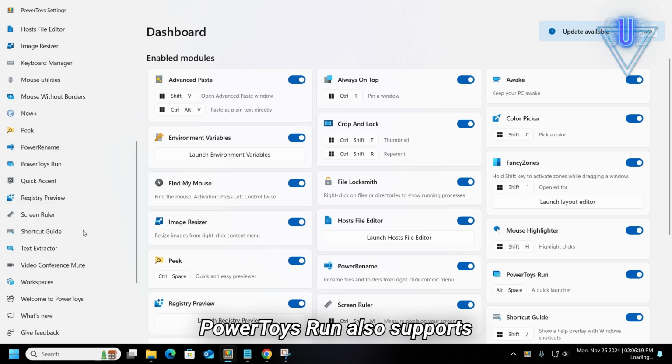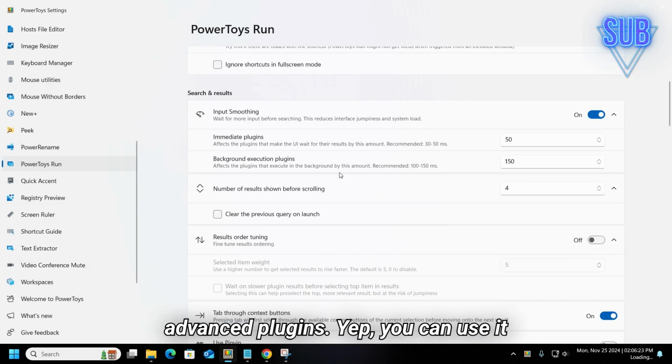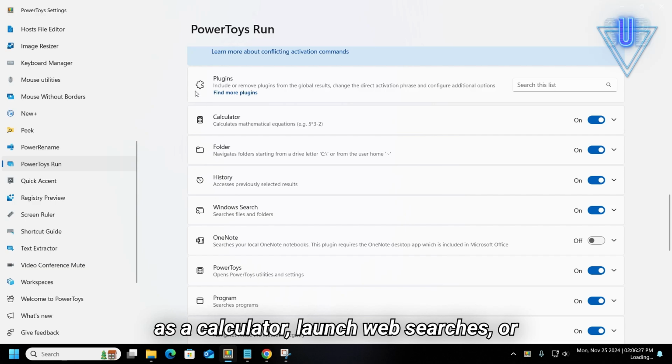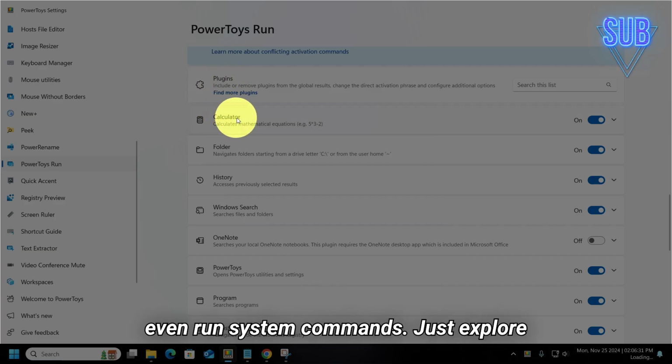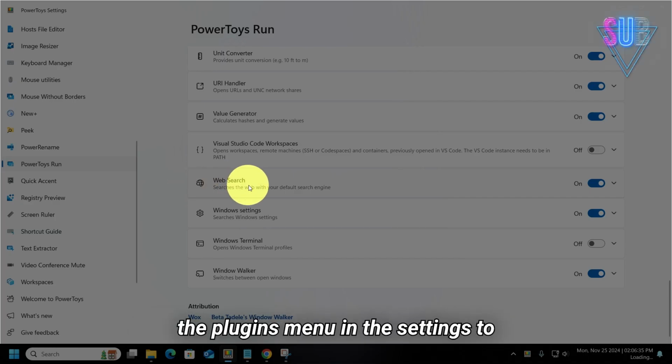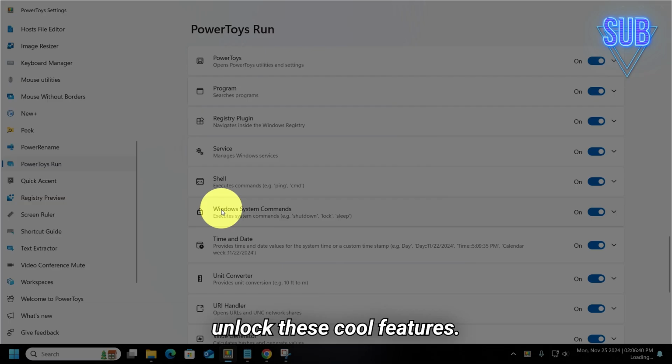PowerToys Run also supports advanced plugins. Yep, you can use it as a calculator, launch web searches, or even run system commands. Just explore the plugins menu in the settings to unlock these cool features.